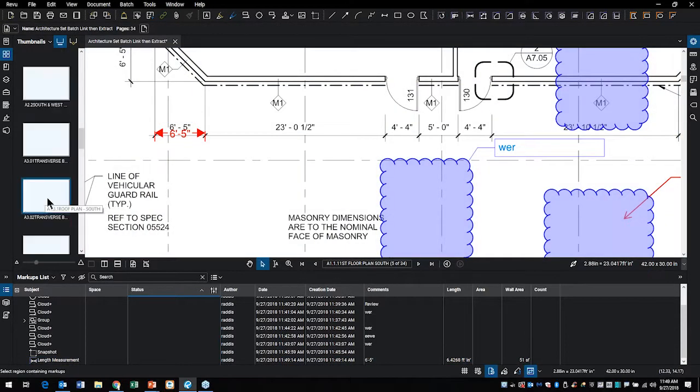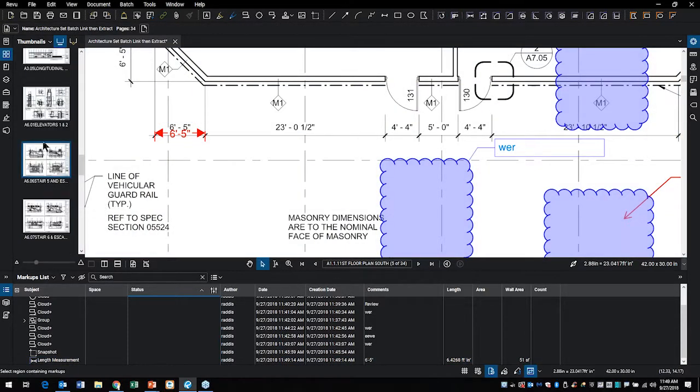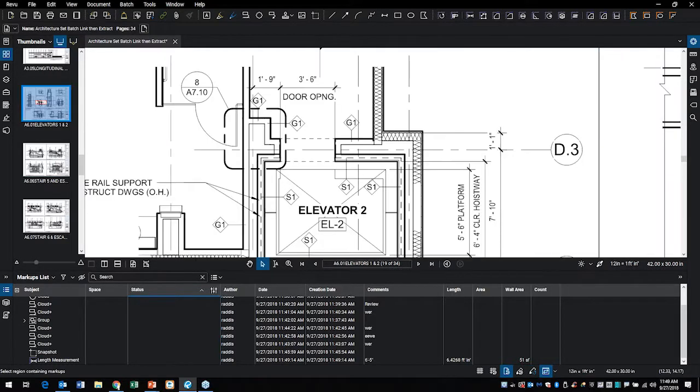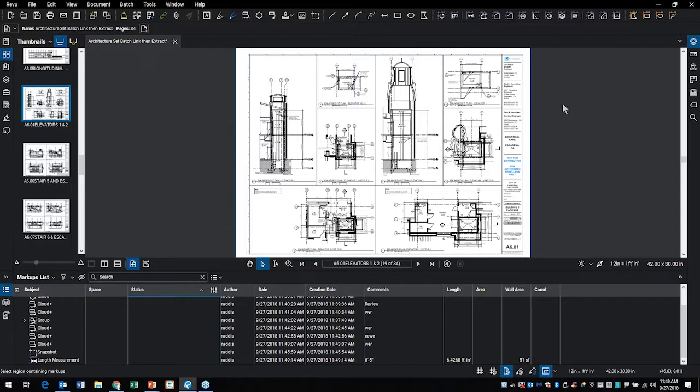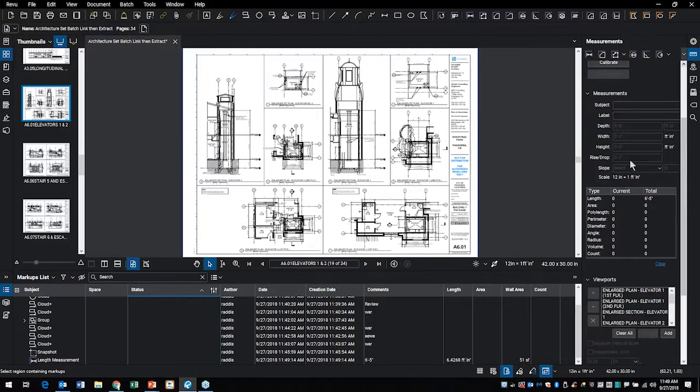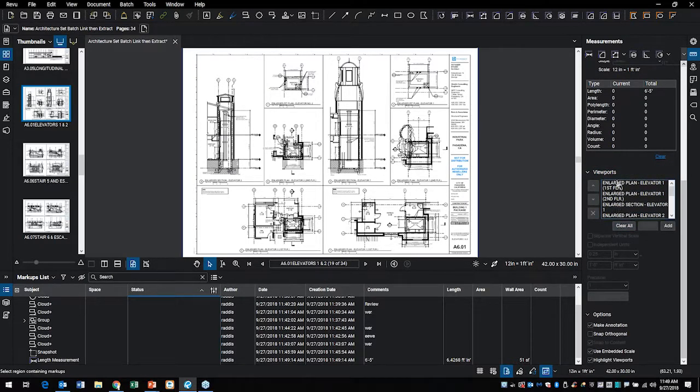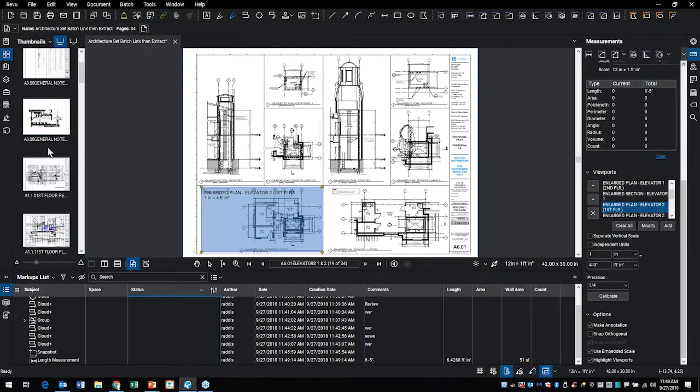If a sheet has a variety of different scale views on it, each of these views has the ability to have a different scale to it. So if I came to my measurement panel, down here at the bottom, you'll notice I have different viewports. And these different viewports can all be calibrated so that if you're doing area takeoffs or measurements or things of that sort, each of those views will allow you to set the scale.